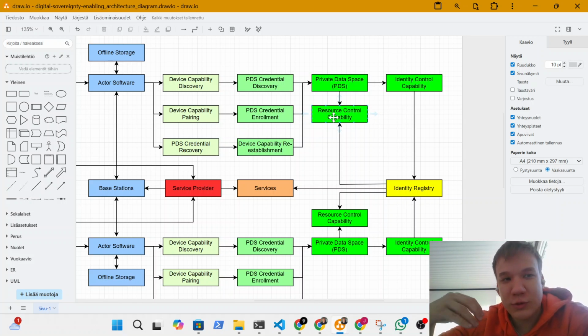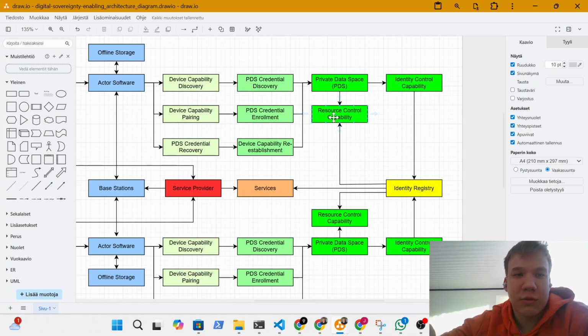So in your private data space, you have the ability to view your history. You have the ability to write to the history, or you don't have to do it manually yourself, but the actor software can handle it within certain constraints.